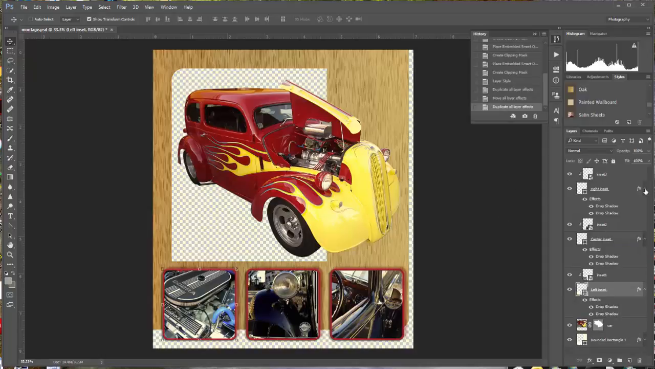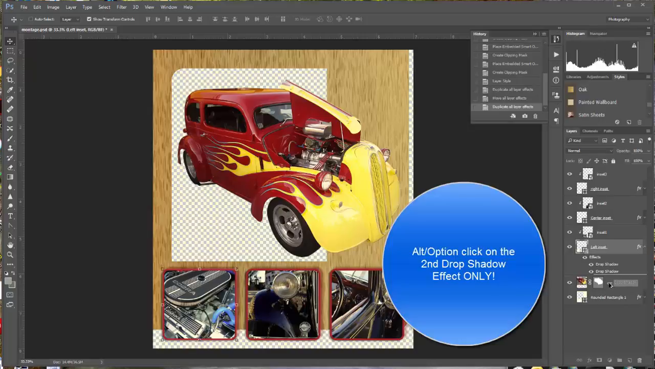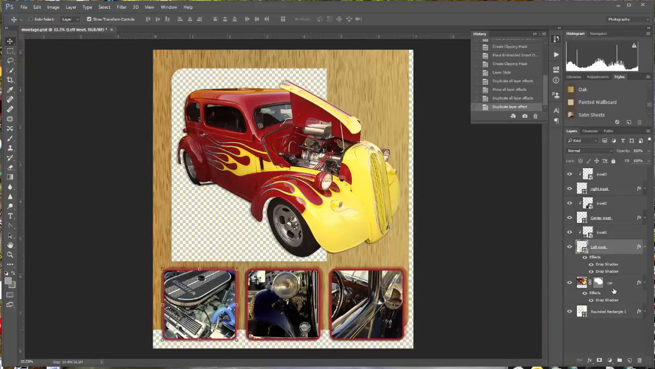I'm going to go ahead and collapse those, but then I'm going to re-expand my left insert. And I want to pick up that lower drop shadow and copy just it onto the car layer. So let me hold down my Alt key, click on that bottom drop shadow only, and you can see it says drop shadow as I'm dragging, and I'm going to drop that on the car. So I now have a little bit of a drop shadow on my car.